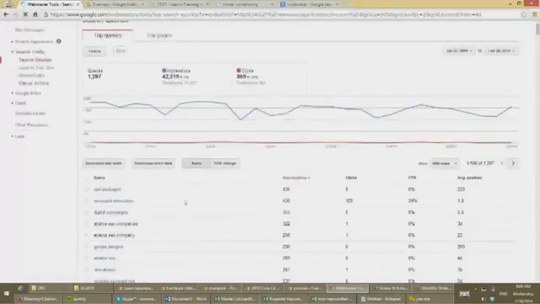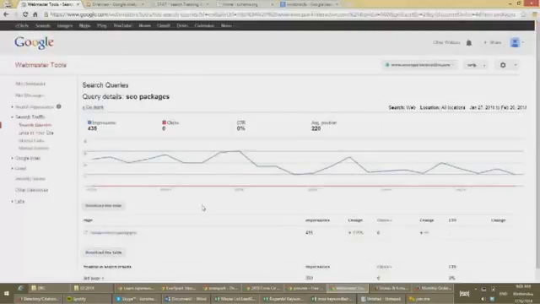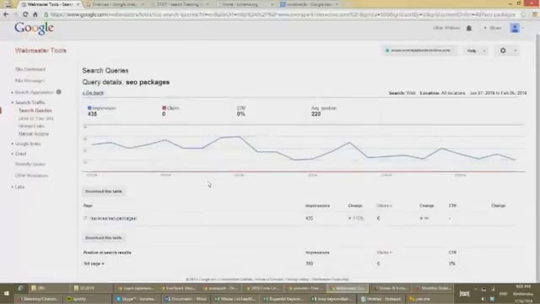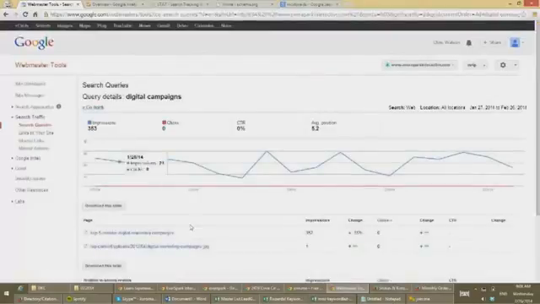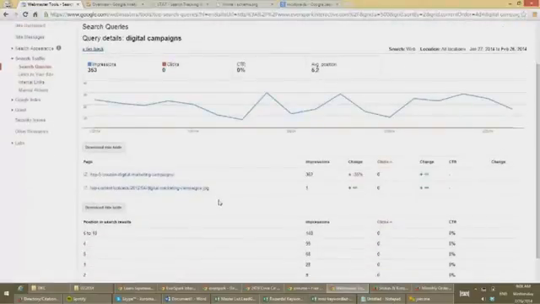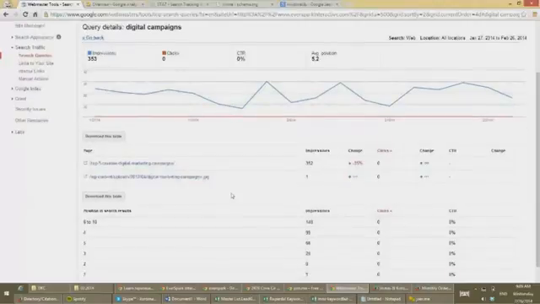I'd venture to guess that if you take the highest impressions, that might be one of them. Do we rank for SEO packages? We do. Not very well, but we rank. Okay. Yeah, so here's one.